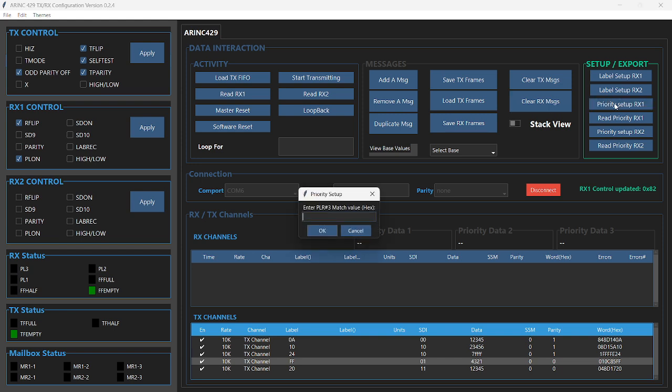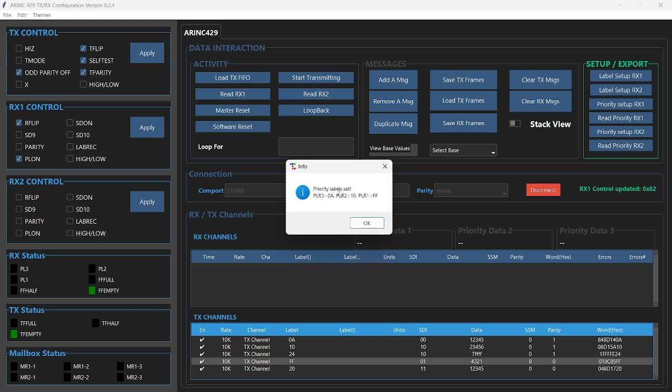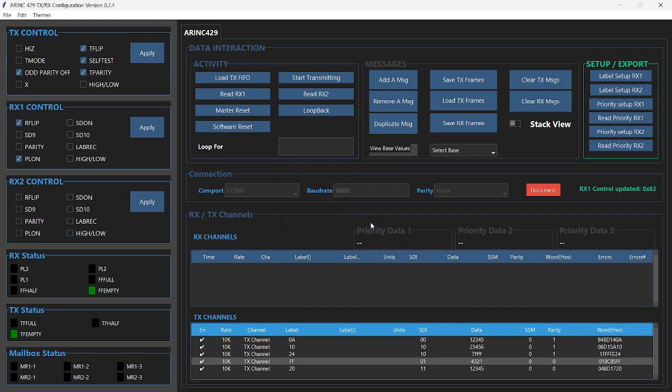What all priority labels and priority filters you want to enable has to be set up here. Priority setup, hex values, I am giving 0A, then 10, then FF. So priority labels set are 0A, 10 and FF. I am loading the data, start transmitting. Here it indicates priority label filter data are available.